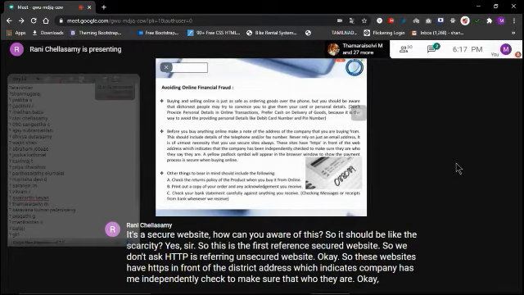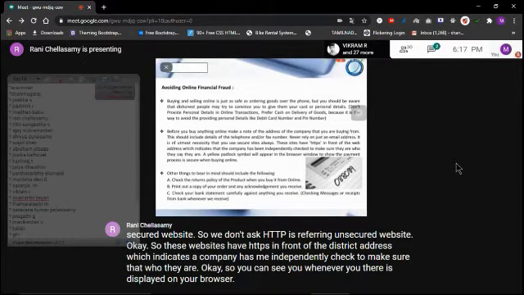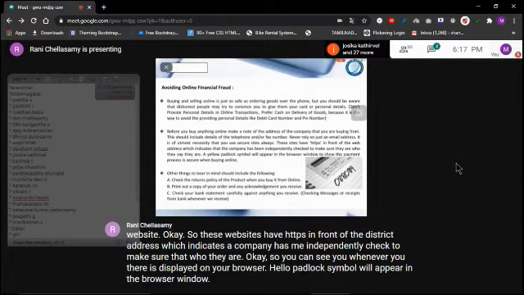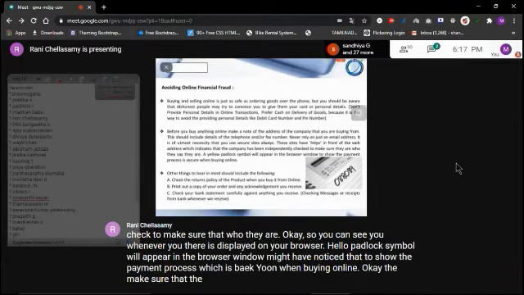Okay. So whenever that is displayed on your browser, a yellow padlock symbol will appear in the browser window. You might have noticed that, to show the payment process is secure when buying online. So make sure the yellow padlock symbol comes up on the browser window.